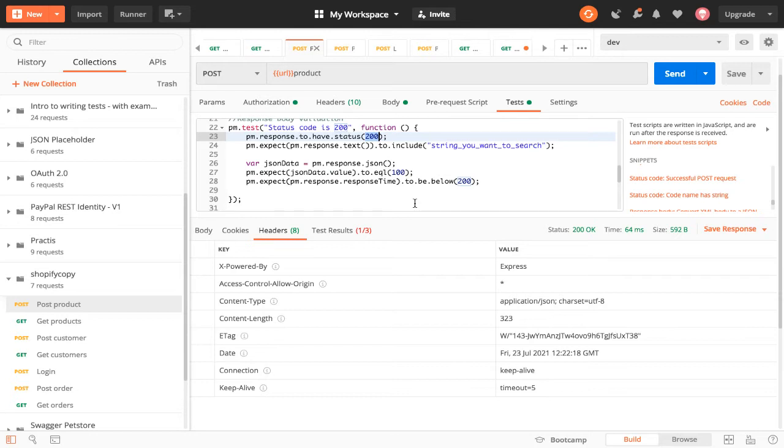pm.response.json(). So if the response is in JSON, then you can convert that response into a JSON object, and then you can access the properties in that JSON object using this syntax, jsonData.value, or whatever data is there. You can access the properties like that, and then you can do the assertions like this.